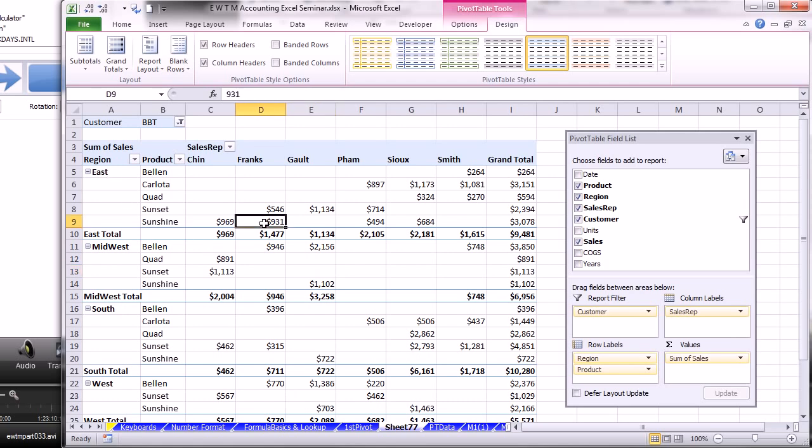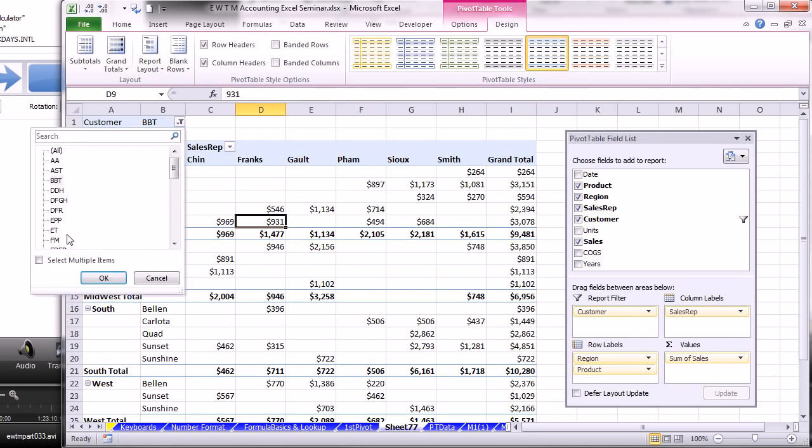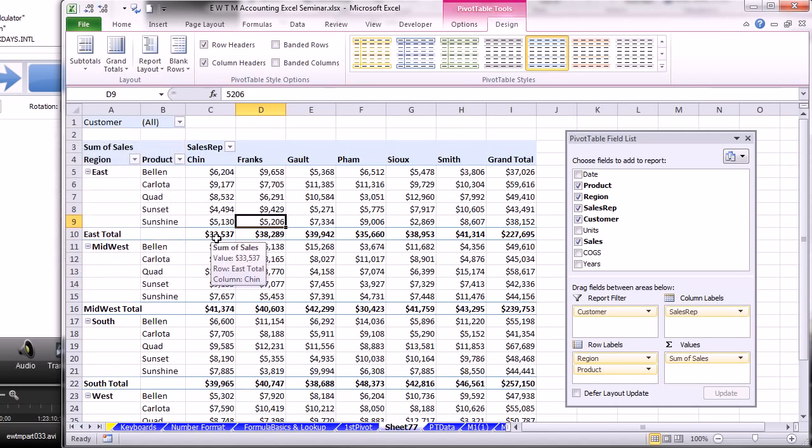So for this value right here, it's salesperson Franks, product Sunshine East, and sold to BBT customer. I can click this and say all. You can also select multiple items, and then there's a checklist, and you can uncheck all and check whichever ones you want. Now, I'm going to unselect this. This is a report filter. In just a moment, I will show you a slicer. And the slicer is much easier than this. But there's a great advantage.